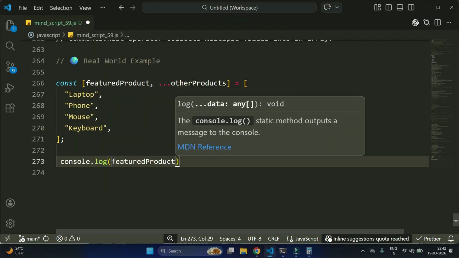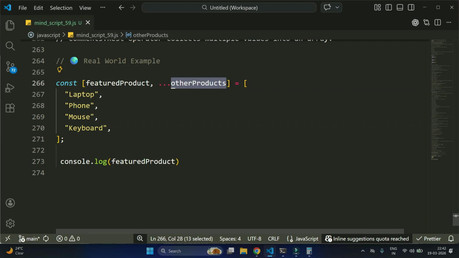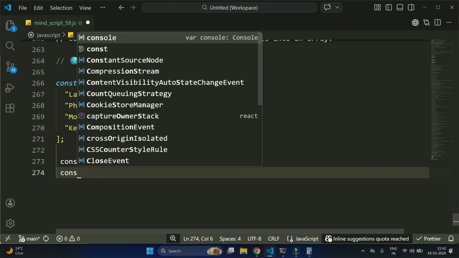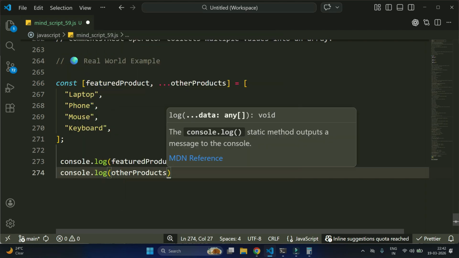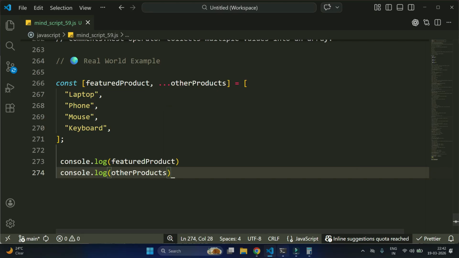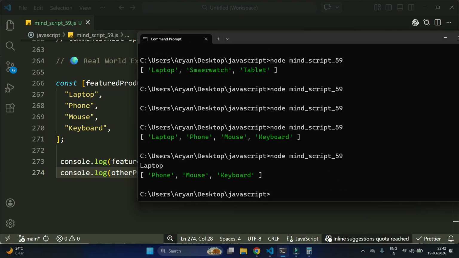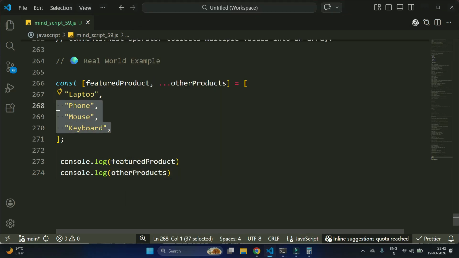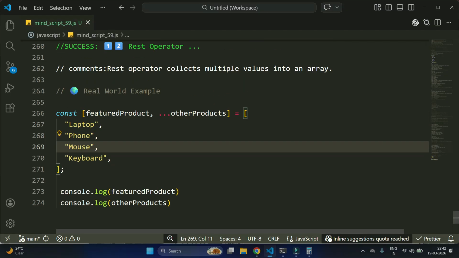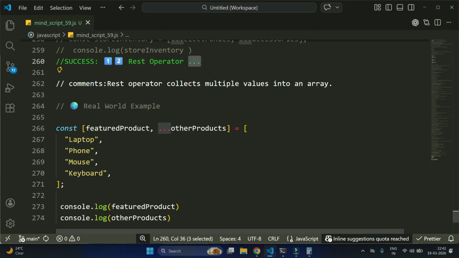Console.log your featured product as well as your other products. Copy this, and print this. And you see this is laptop, and into an array you got these things: phone, mouse, keyboard, the rest of the things. This one we assign to other products using dot dot dot. Here, the rest operator.